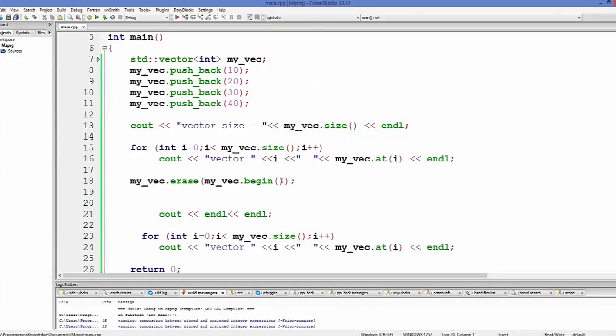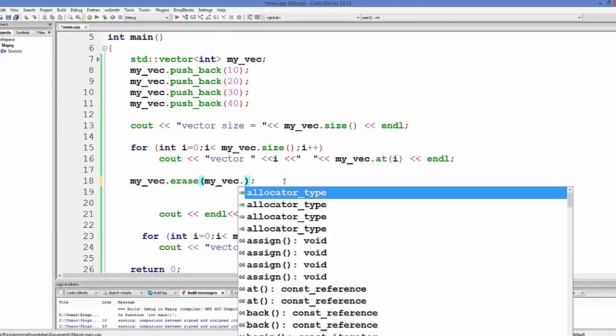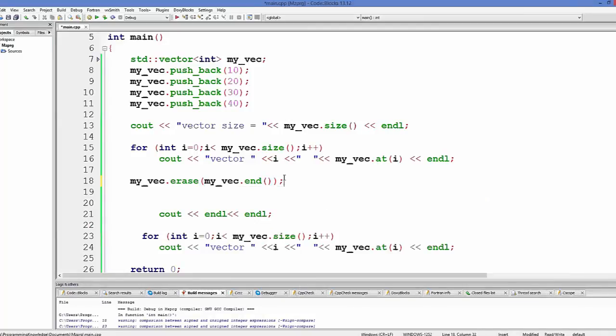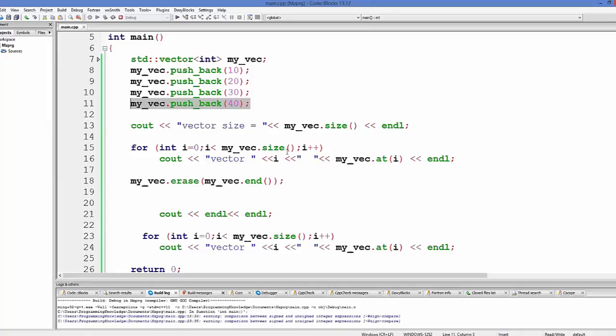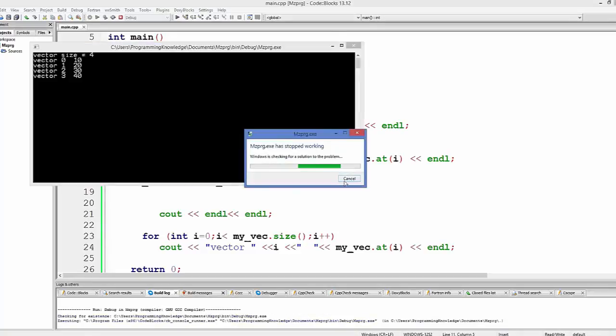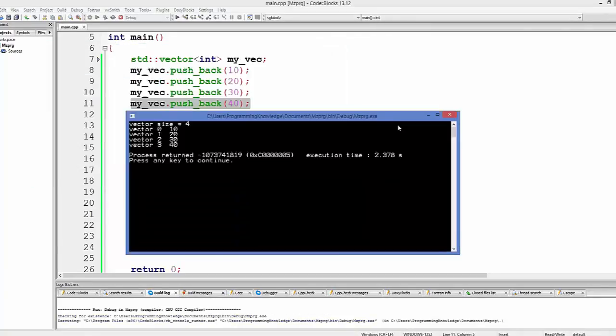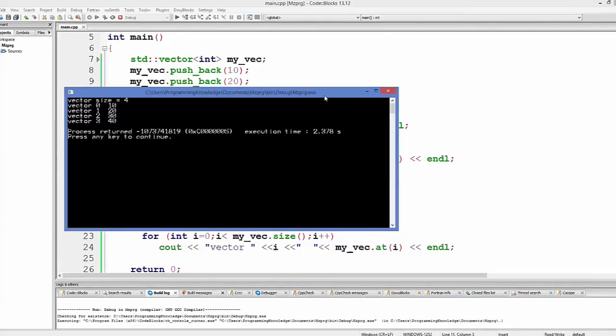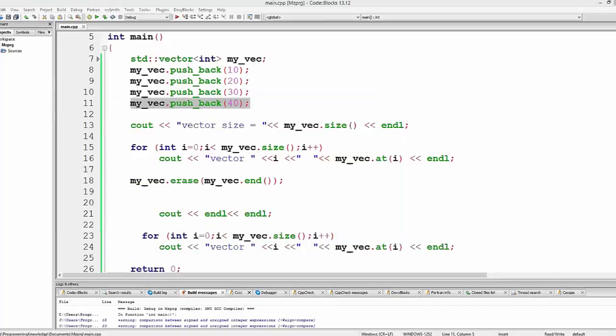In a similar way, you can use myVec dot end to delete the last value. For example, we want to delete this 40, which was the last value we have inserted. Then run the program, and now I think it will delete the last value. But there is some problem here.